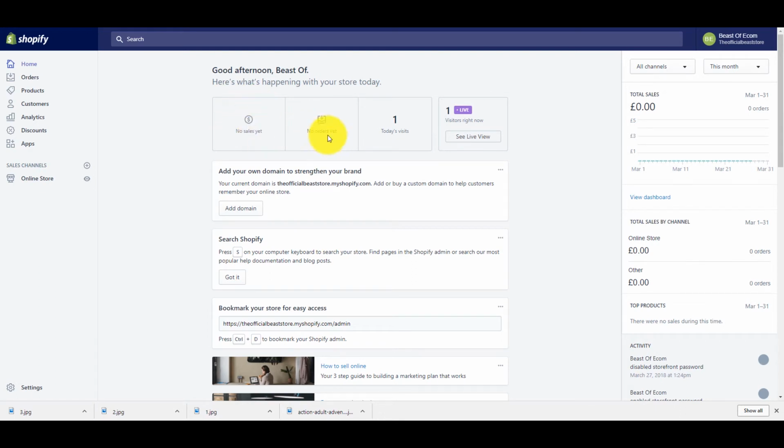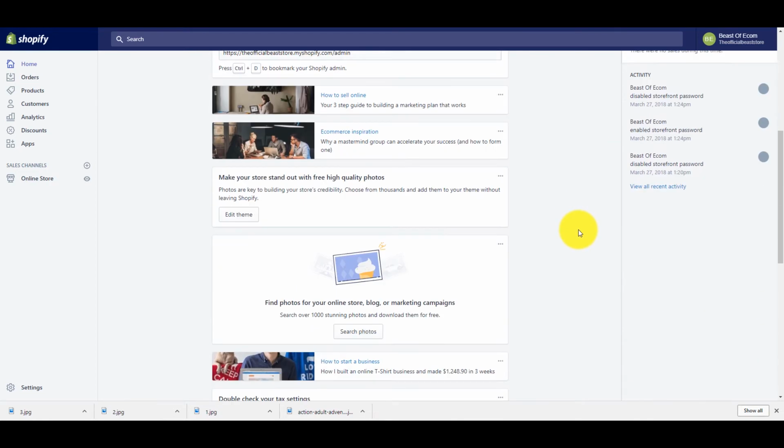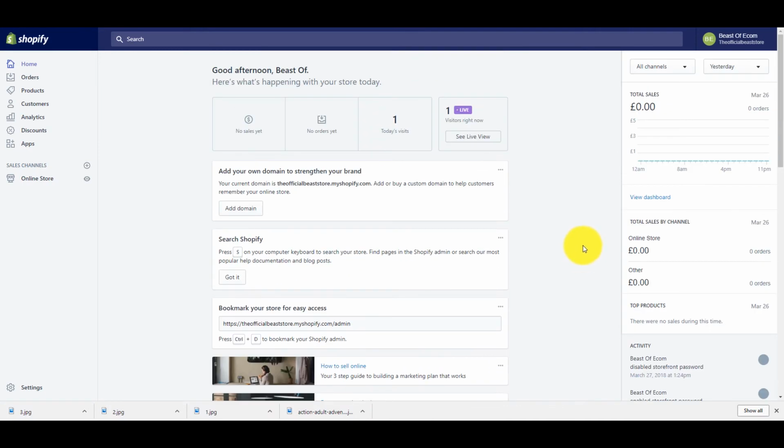Obviously we haven't got any orders yet, but once you start getting orders and sales, this is where it will start populating. And your visitors, for the traffic, the amount of traffic that you drive in. One is obviously myself, and on this right hand side, like I mentioned, this column will pop up, and you can see how many sales you've made for this month, the day, yesterday, or any sort of time period on there as well.